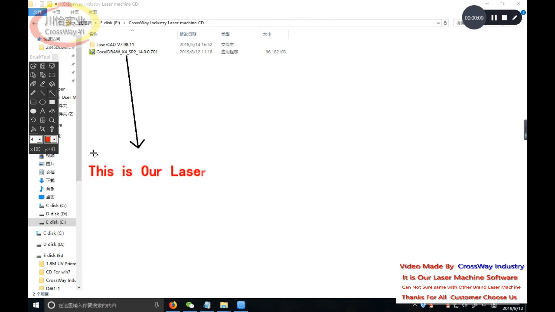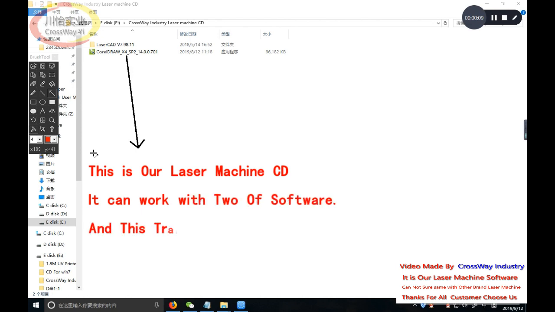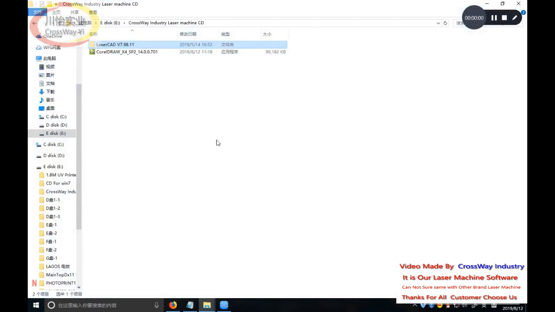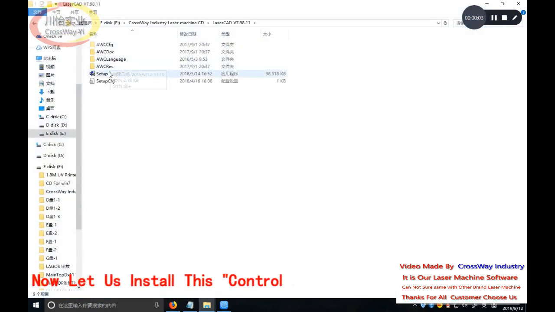This is our laser machine CAD. It can work with two pieces of software. This training course is for our laser machine software. Now let us install this control software.